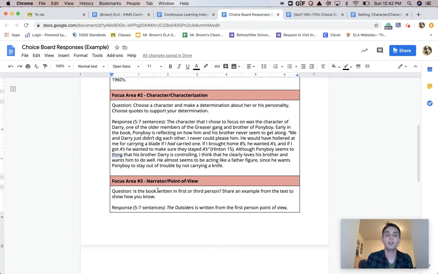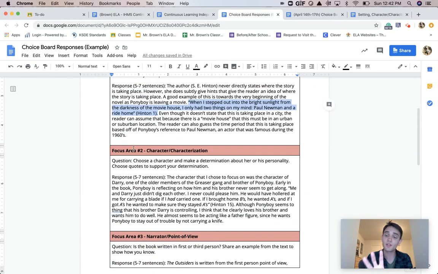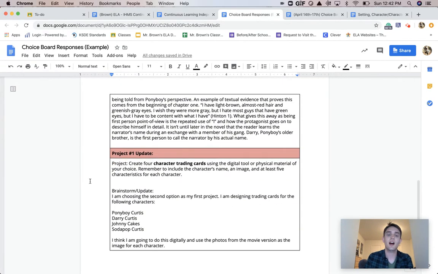So I'm going to be taking a look at these. These are what's going to be due weekly. Your project update, remember, like I just said, you're not going to be turning in a project this week. So I just want to see, what's the project that you chose? What's your update that you have for me? You're going to see that I chose creating 4 trading cards. In my update, I talked about the characters that I'm thinking of. I think I'm going to do this digitally because that's easier for me right now. And a brief blurb about where I'm going to get the images for that.